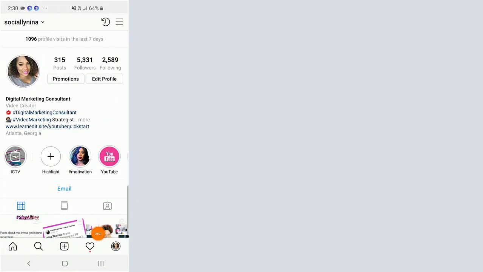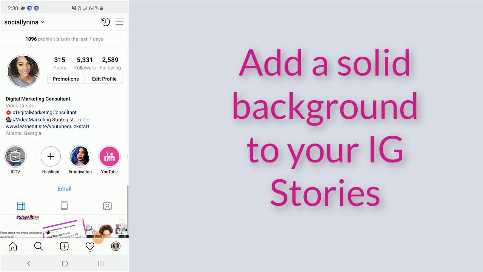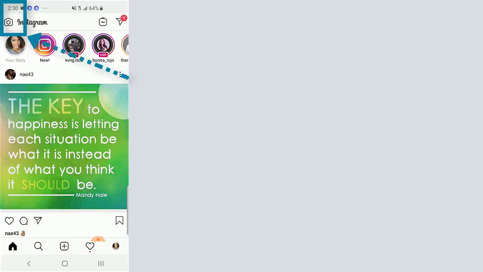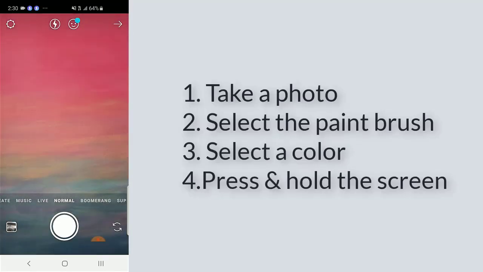So the first tip I'm going to teach you is how to add a solid background color to your Instagram stories. So I'm going to go ahead and click on the home button in your bottom left-hand corner. Then I'm going to go up to the stories button in your top left. And then I'm going to just take a picture of whatever. This is my wall.